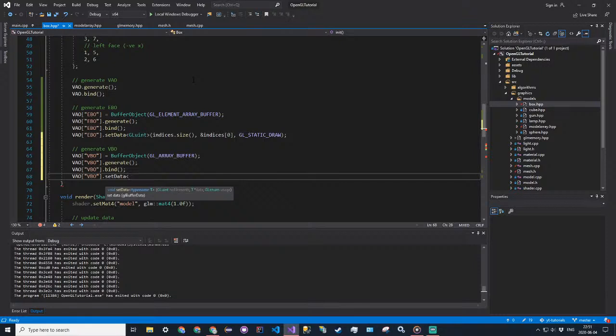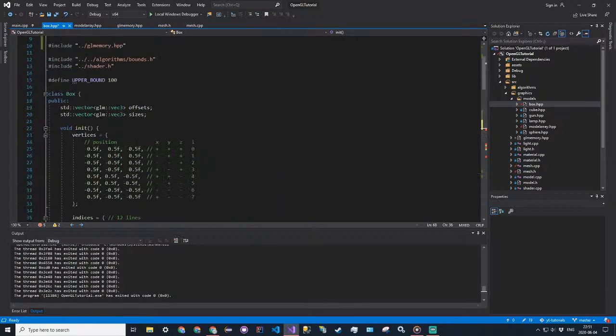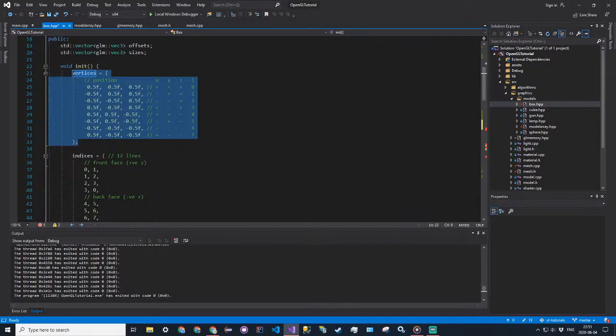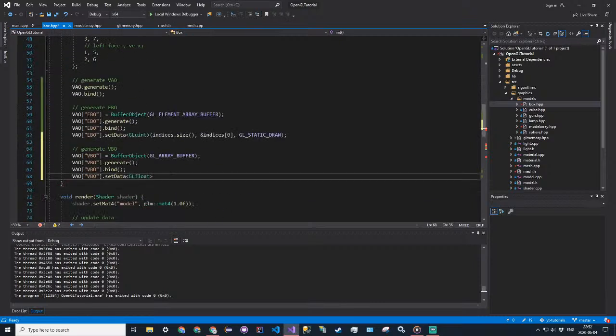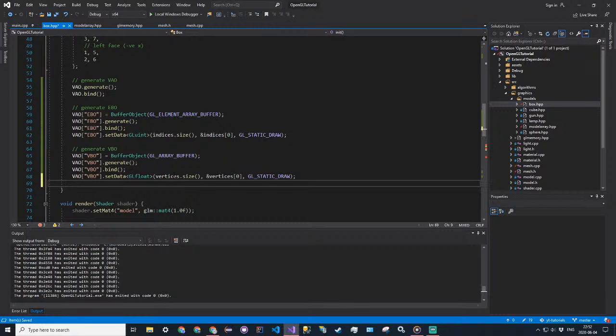So this data is going to be a GL float, because remember our vertices, this copy and paste data that I gave a couple of videos back, I just gave it floats. I didn't use GL vec3s, so it's just going to be a bunch of floats. So we're going to say vertices.size, reference to vertices at 0, and then GL static draw. And what we can actually do is just set the attribute pointers right now, so we don't have to rebind anything. So we're going to say VAO at VBO dot set attribute pointer. The type is GL float.